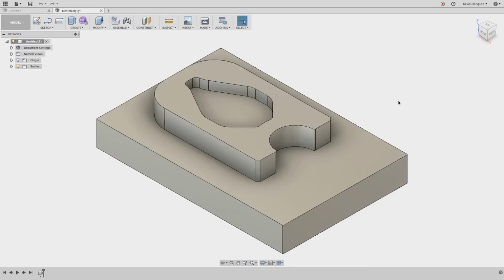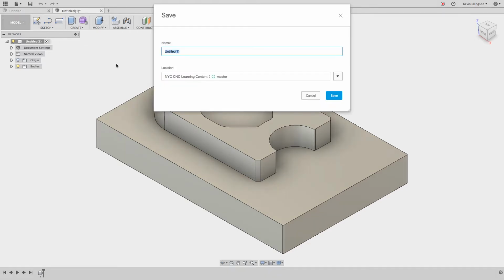Once I do, you'll see the part opens up. When you open a part like this, it's always a good idea to expand out the document settings and make sure that your units are set to inches. The first thing I'd like to do with my file once I get it open is to go ahead and save it. I'm going to add it to a directory on my Autodesk Cloud, and I'm going to call this CAMEX1. Go ahead and hit save.